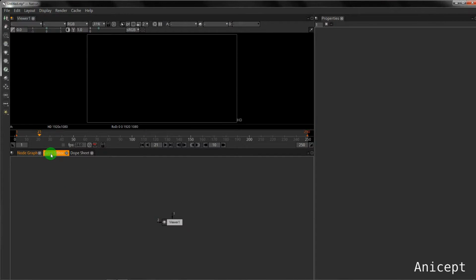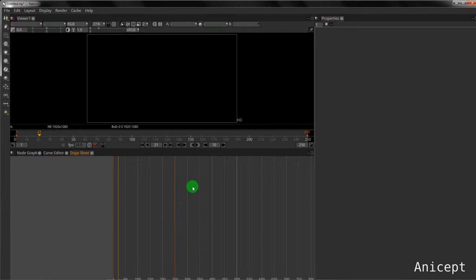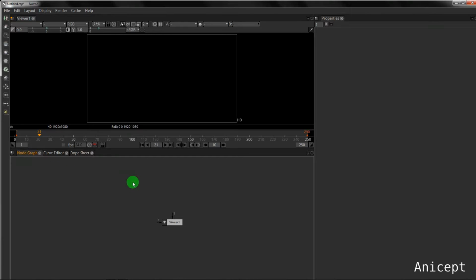We have a curve editor here which will show the curves, how the curves will be flowing through the animation. We have a dope sheet where I can move the keyframes. So this is a tab where I can change it. I can change this view and I can bring other properties here. Now this is the properties panel.